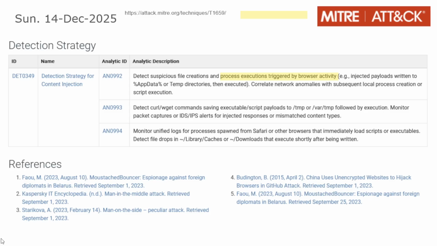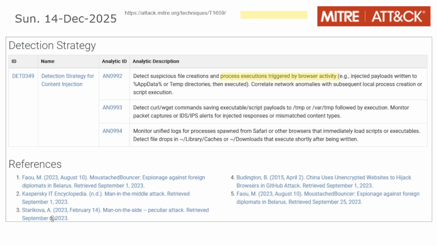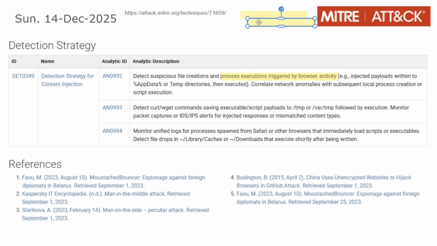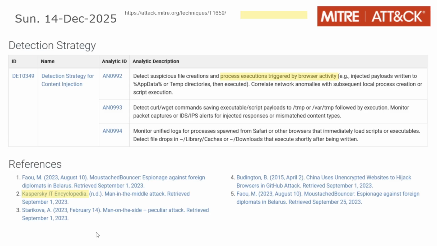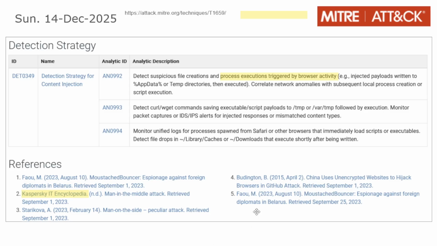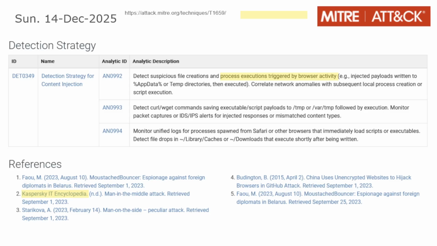Let's see who's writing about this. For references, we have Kaspersky's IT Encyclopedia. That's interesting. I've never heard about that. Kaspersky is obviously knowledgeable on this, but they have an IT encyclopedia that we might check out. The rest I don't know here. FAU wrote about MustachedBouncer. But yeah, that's all the content that we can cover.